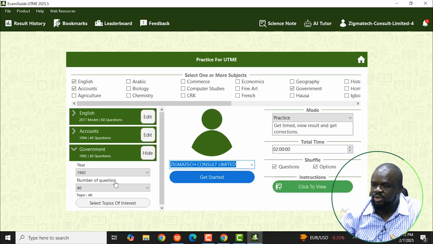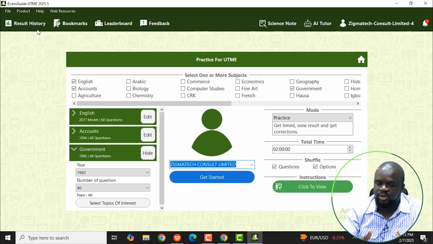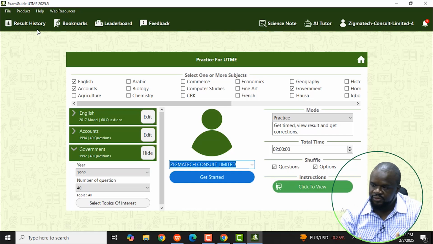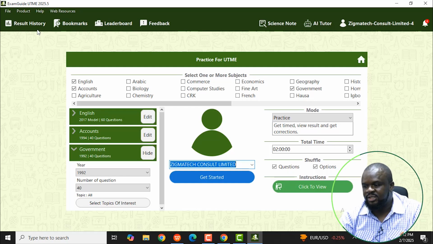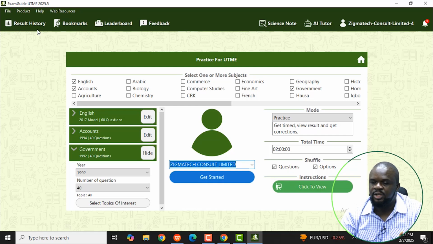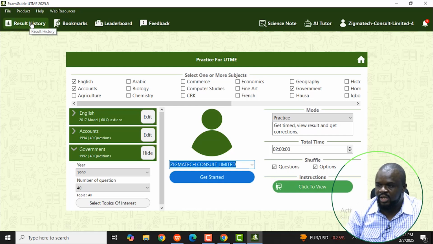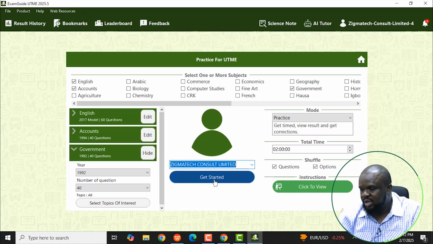And if you come to result history, you're still going to see all the profiles. So if Zigmatech Console Limited is coming back as Zigmatech Console Limited, it will keep track of the result history of Zigmatech Console Limited. Then if there's an Emeka taking an exam, and Emeka always comes back as Emeka, it keeps track of that. If Suleiman always comes back as Suleiman, it will always keep track of the result history. And when you come to result history, if you have a lot of students, you can just pull out the particular name and see the history of that particular student.